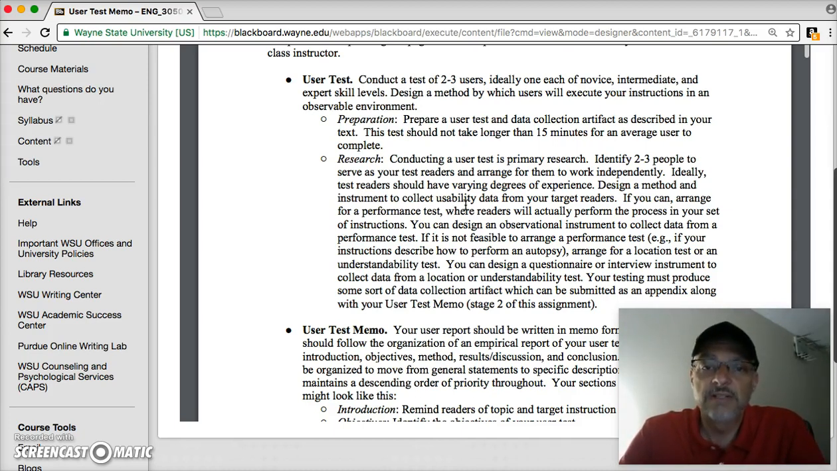Prepare a user test. This is on preparation: a data collection artifact, which is what you're designing for your blog post for tonight. How are you going to record it? Is it a survey, a questionnaire? Are you going to observe and have them speak out loud so you can write down different parts as they read through your steps? Obviously, for a lot of the instructions you put together, users can't physically perform them, but they can read through them.